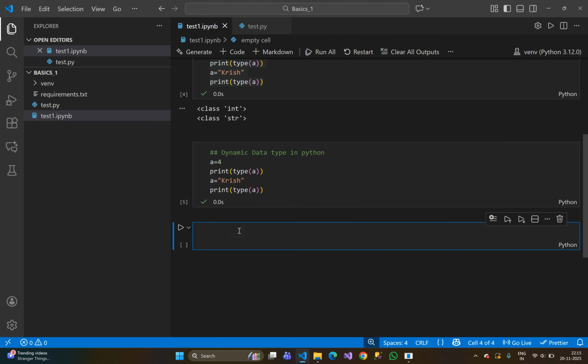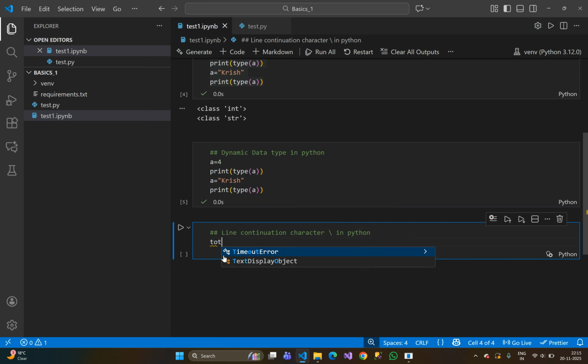Now I will discuss the line continuation character, that is backslash in Python. What does it mean? Line continuation character backslash in Python. Suppose I have created a variable total, and in this total I have assigned the value 1 plus 4 plus 5 plus 6.